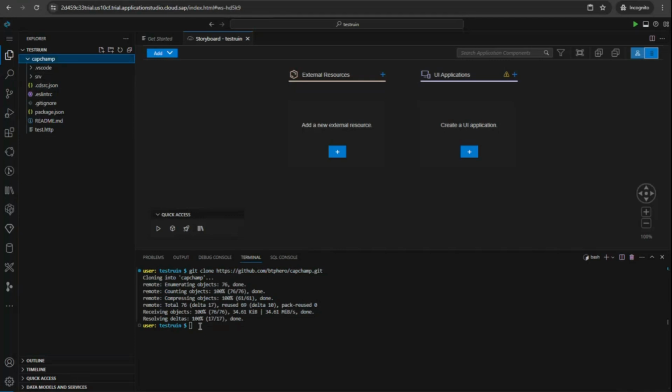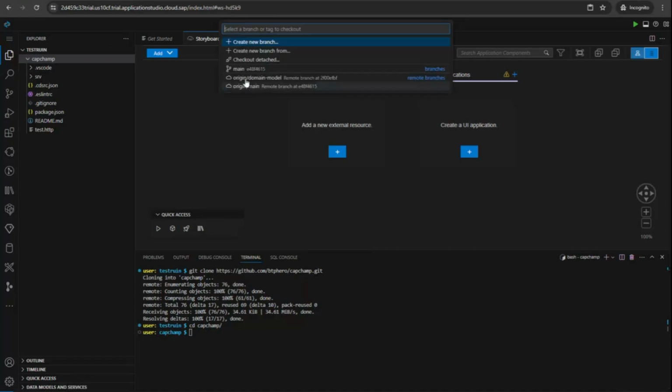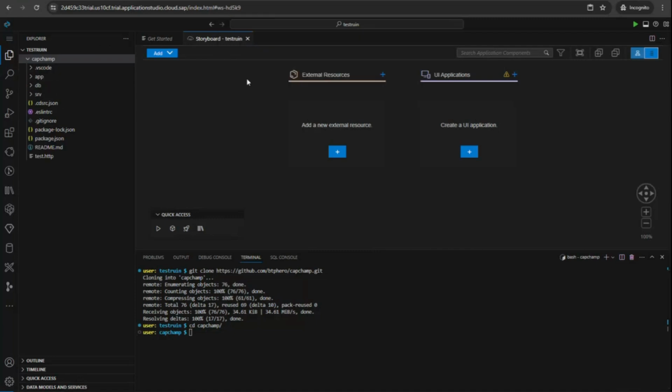Now you have to go to that folder. How to go to that folder? You are in test root. You have to come to capchamp. So how will you do it? cd space and the name of that folder, capchamp. Just put capchamp. Can you see? Now I am inside the capchamp. Correct? You are in main, so you have to switch and come to the domain model. See, you are now in the domain model.